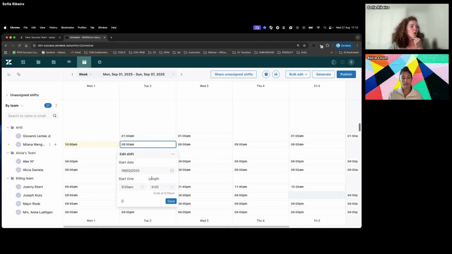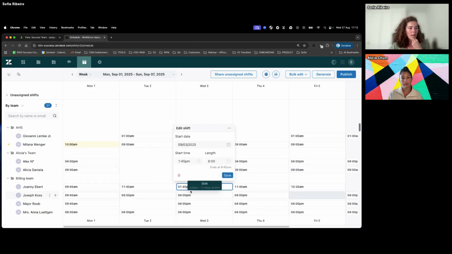And then you have the option also to copy shift to. This means that you are not copying exactly the intraday, okay? You are copying, for example, the 9 a.m. shift of Milana. If you add it to Giovanni, it will put this specific shift, but for 1:45, okay? So it's just the intraday that you are copying.